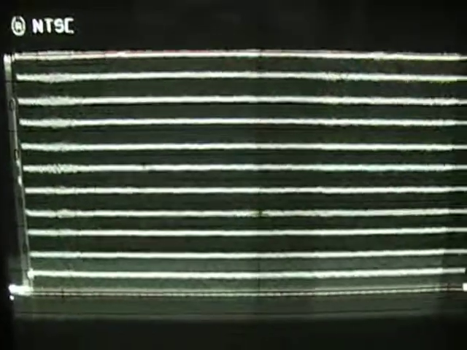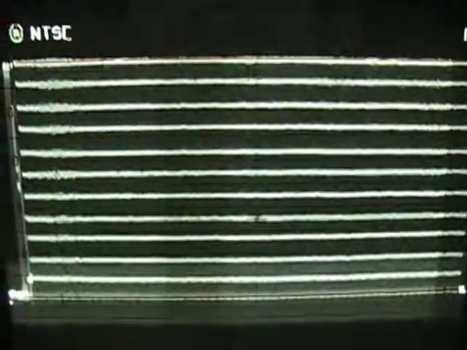Alright, I'm going to do another comparison. What we're looking at now is a frame of video rather than a field. So what we're seeing here is the very top of the picture, and then what we have is a whole bunch of scan lines. So this is the top of the picture, and it goes all the way down to the bottom of the picture.